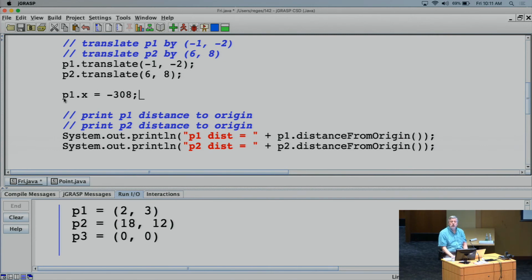The technical term that we use for that, for reaching into the object and just directly manipulating it, we describe that as breaking encapsulation. We like to think about the object being encapsulated in a metal or a plastic case, so that you can turn the dials and push the buttons, but you can't reach in and muck around with the wires. So we want to prevent this from happening.